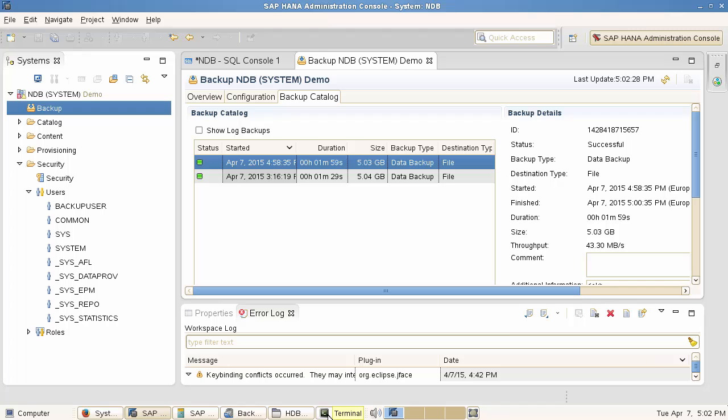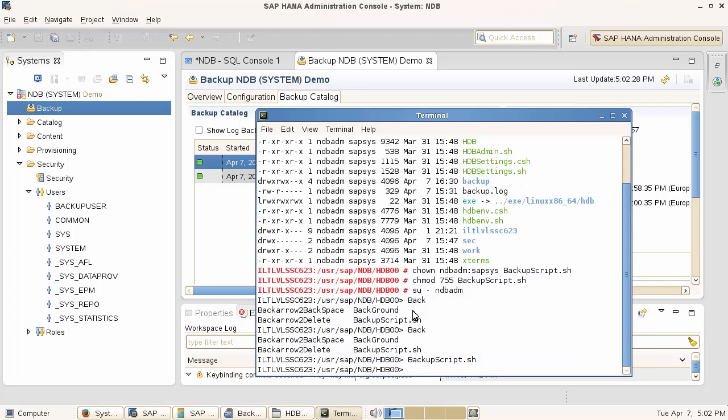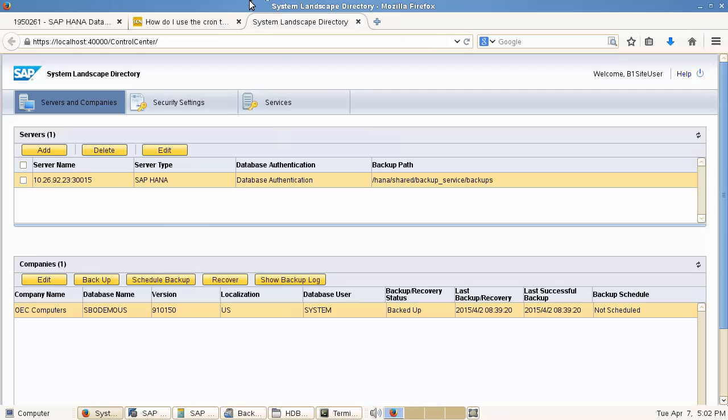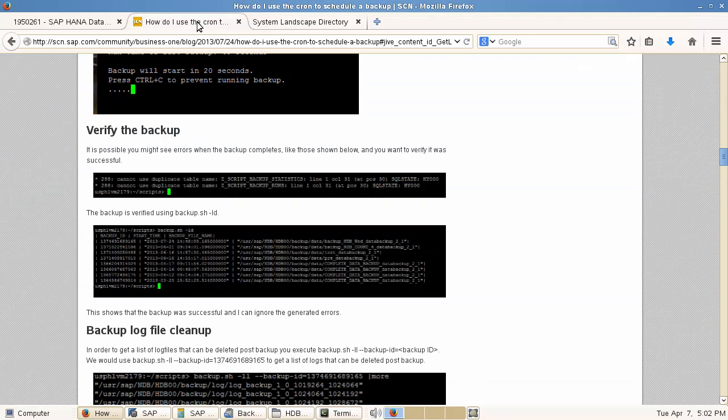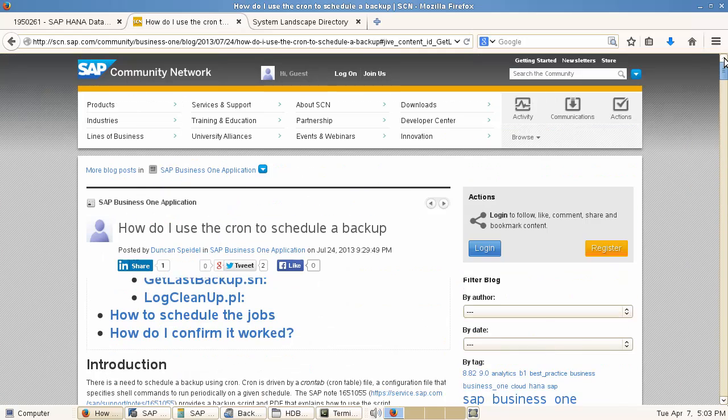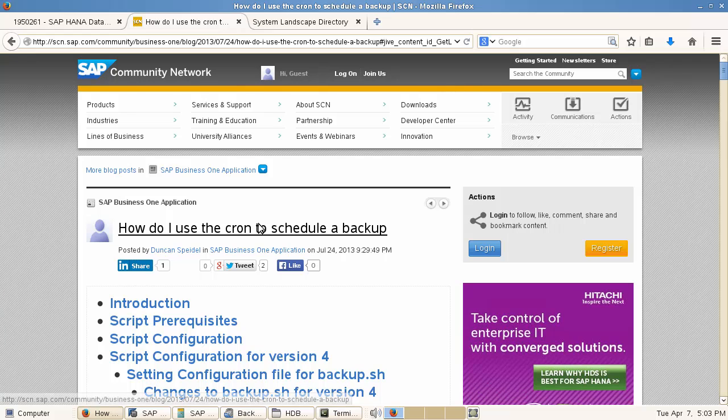The last thing I would like to show you is how to schedule it, and also how to get an email if the backup is not working properly. First of all, let's take a quick look at this page. I will link it in the YouTube description. It's a blog from a colleague of mine on how to use cron to schedule a backup.